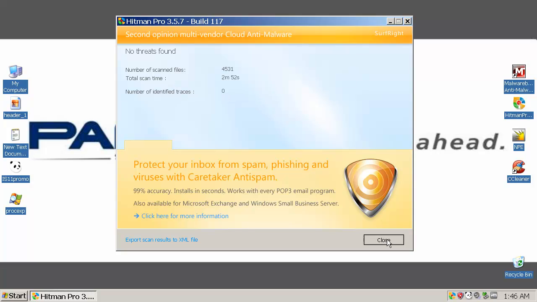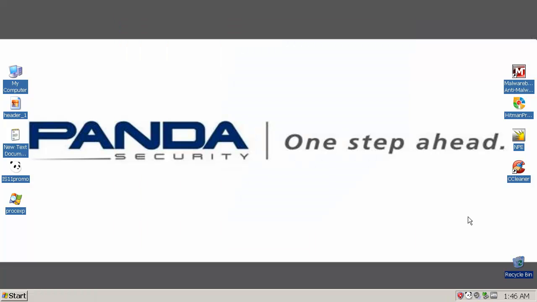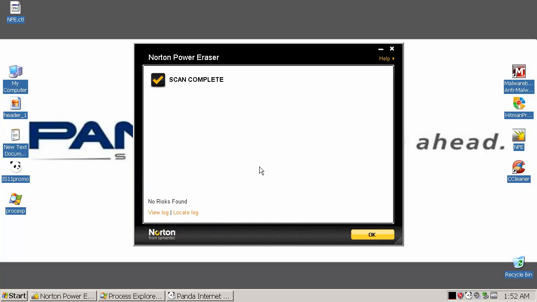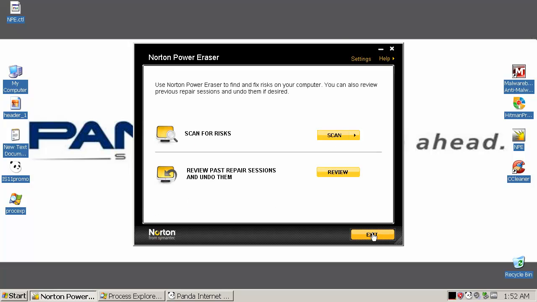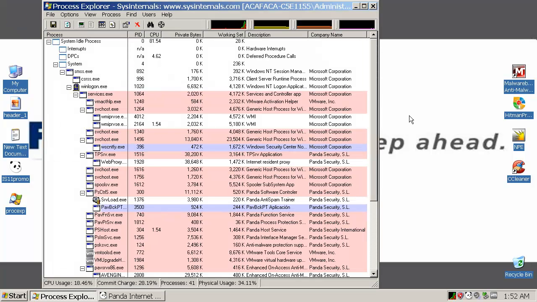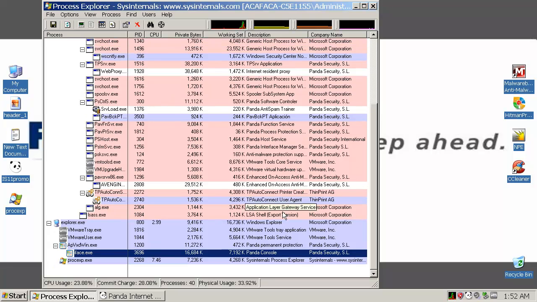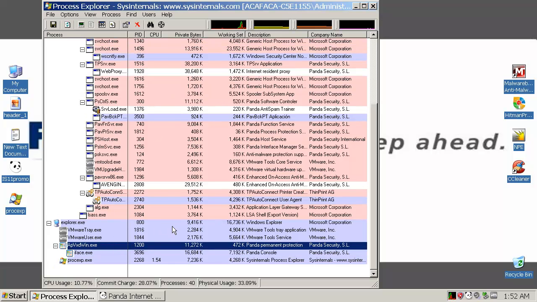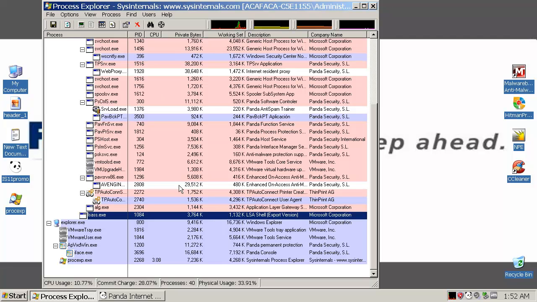And finally, I will do a scan with Norton Power Eraser, just to confirm that this system is clean, probably. And I'll be back with results. Okay, everybody, Norton Power Eraser completed and found nothing. So it looks like this system is completely clean. If you go to Process Explorer, there is nothing suspicious or malicious in here, as you can see.